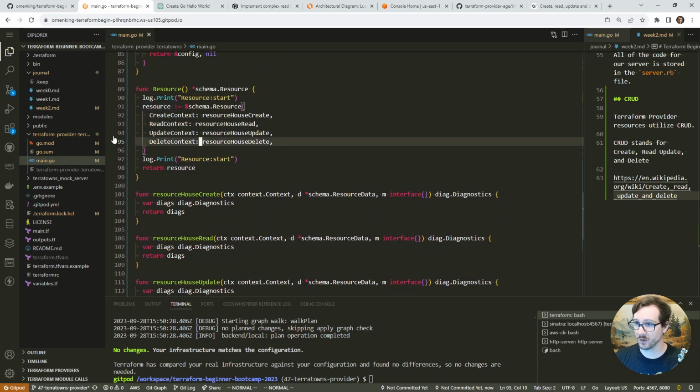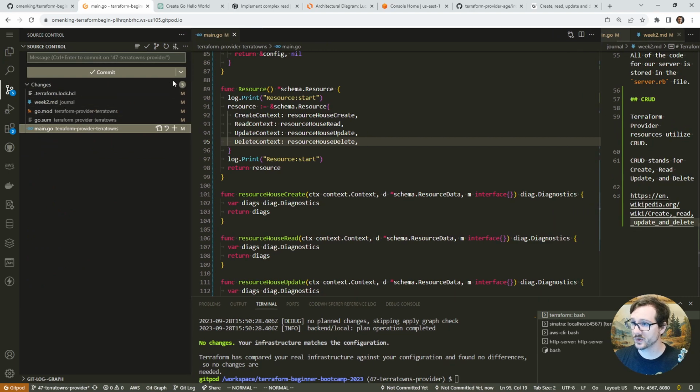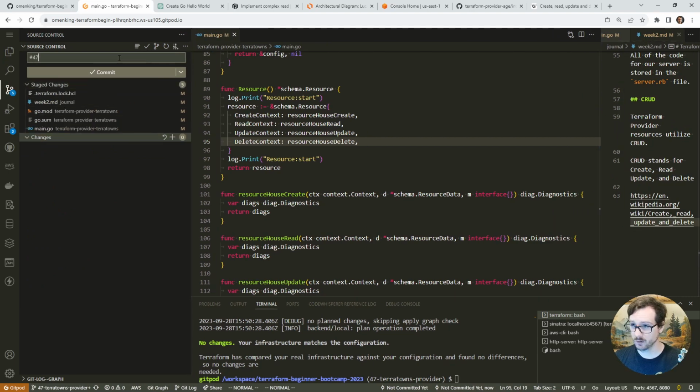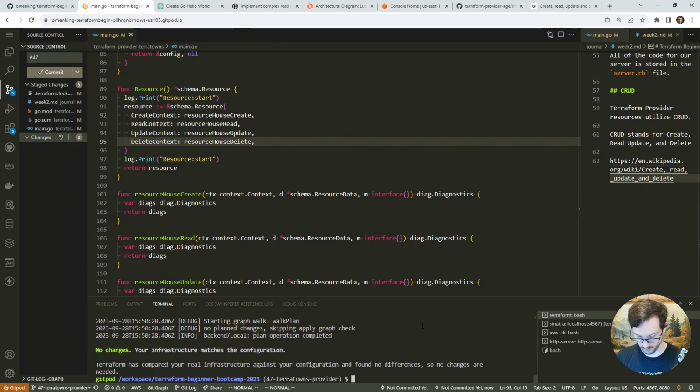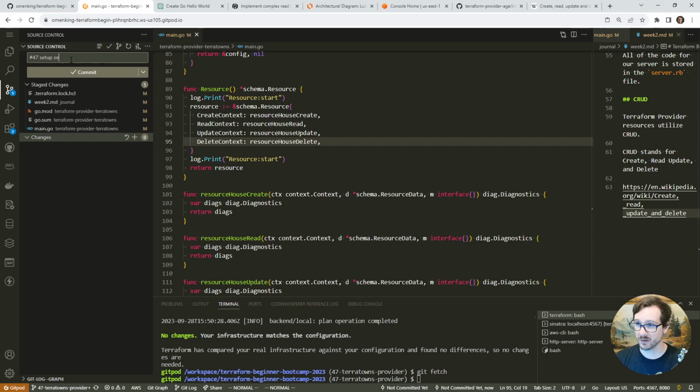Okay, so I'm going to just stop here and we're going to commit our code. So we'll just add this here and say commit line 47. And did we pull after the last video? I really hope we did. If we don't know if we pulled or not and we don't want to pull, we can just do a git fetch and that will tell us if we haven't done anything there, and that's totally fine. So we're going to say set up skeleton for resource.